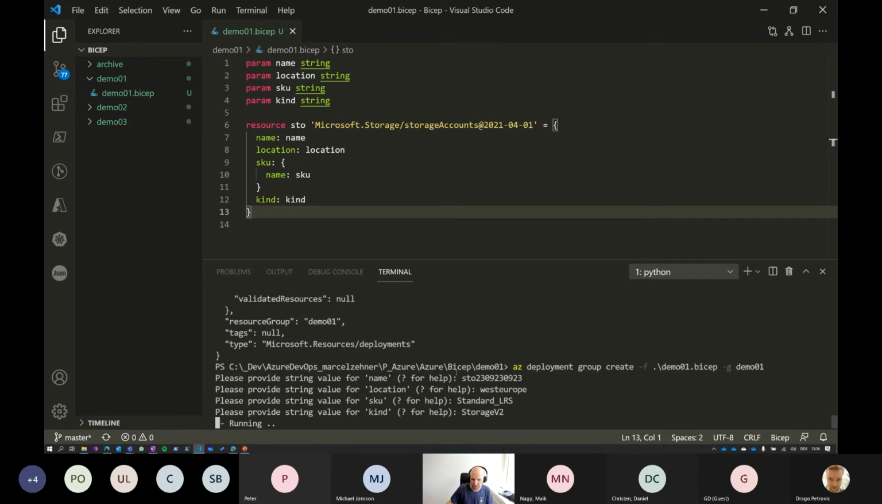So now that deploys a new storage account with that name. All the rest will be the same, but this adds flexibility. And then, of course, I can also configure my parameters.